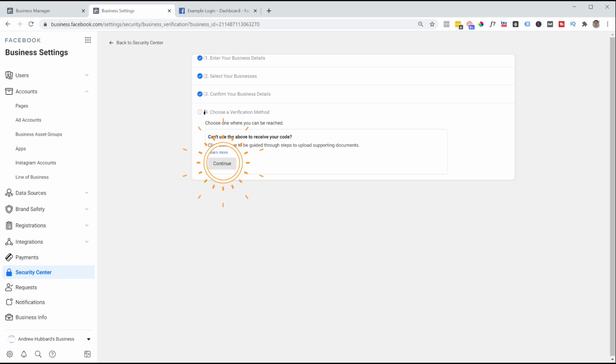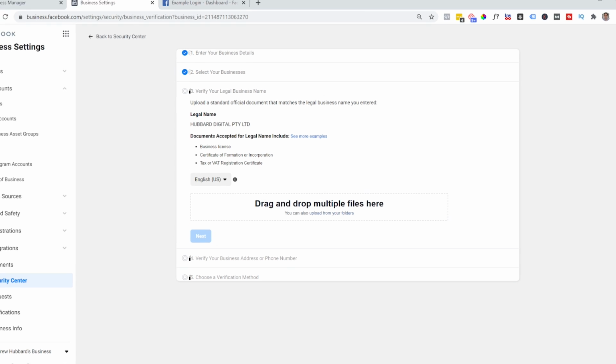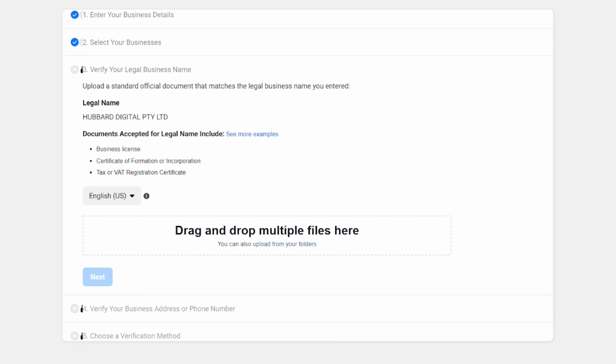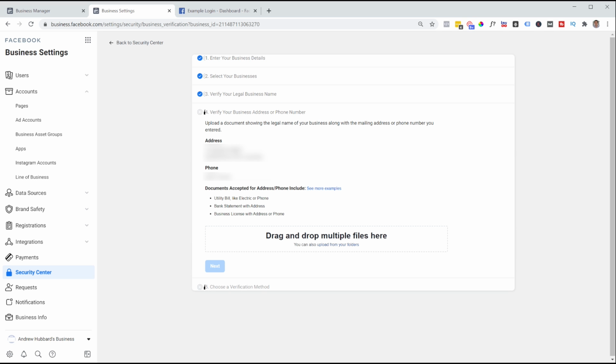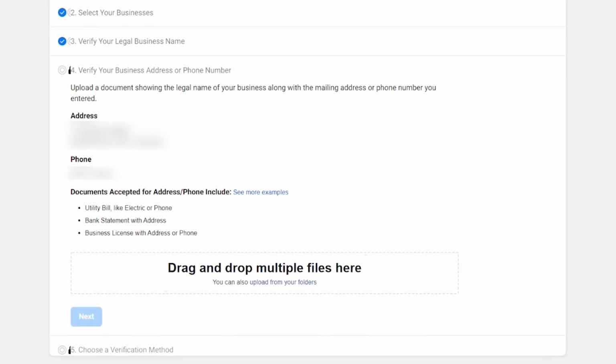Okay, so from here I'm going to click continue, and it's going to ask me to verify my business legal name. So what I need to do here is upload a document that provides verification of the business name registration. So for me, it would be my certificate of formation or incorporation. So I'd go ahead and upload that. Then I'd click next. Then it's going to ask me to verify the business address or phone number. So that's where I have to upload a different document now to verify the business current address. I'll do that, click next, and go through those few steps to verify the business. That's literally all you need to do.